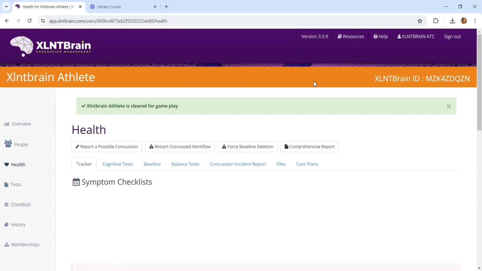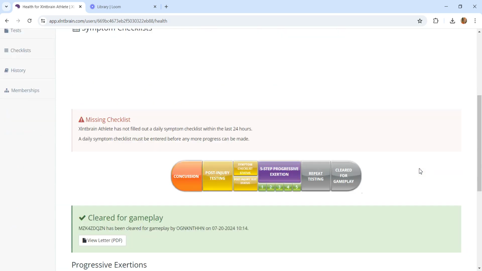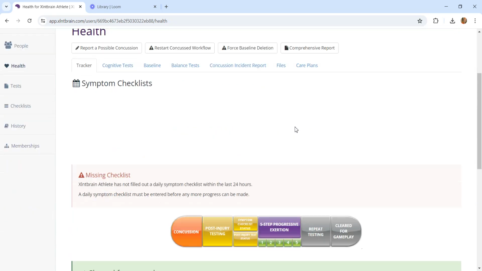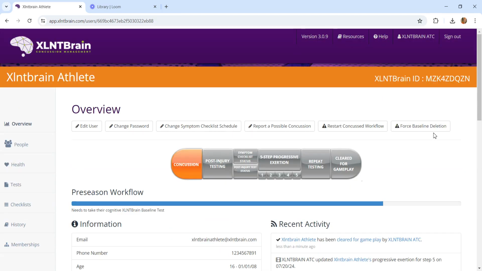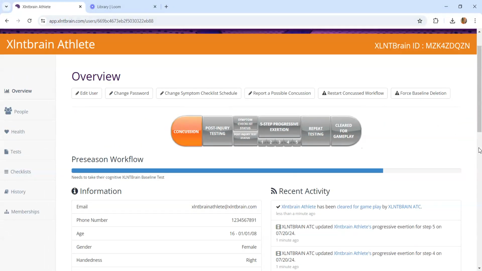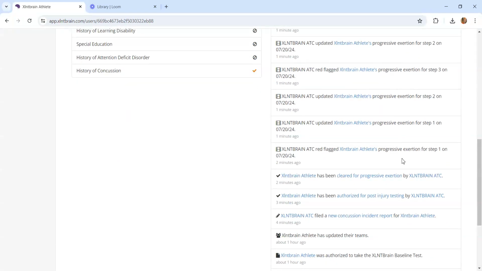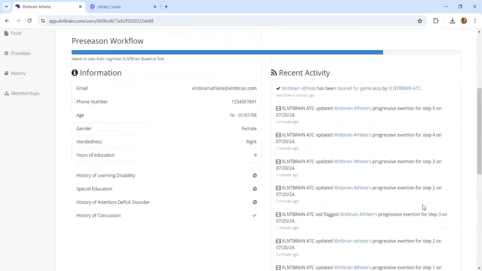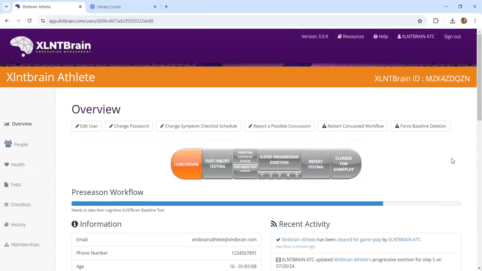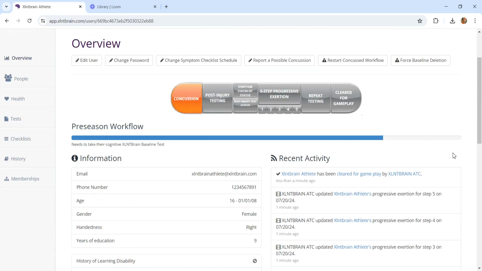Once you clear for gameplay, they become orange. That just means that they had a history of concussion. So if it's red, they're within concussion protocol. If it's not, if it's orange, it just means that they had a history. So on their main dashboard, this is where you can monitor everything. It's gonna track the dates, everything that they've done. I just created this account so they don't have a baseline test in here yet.